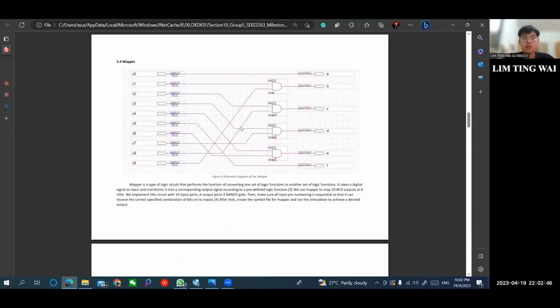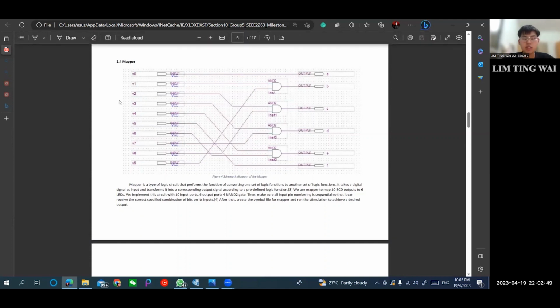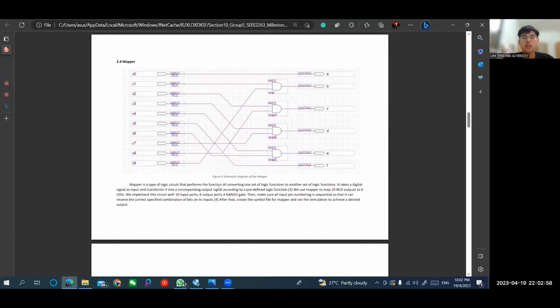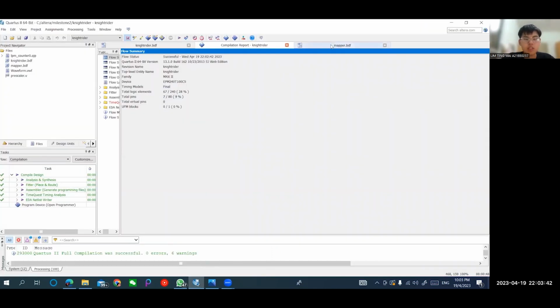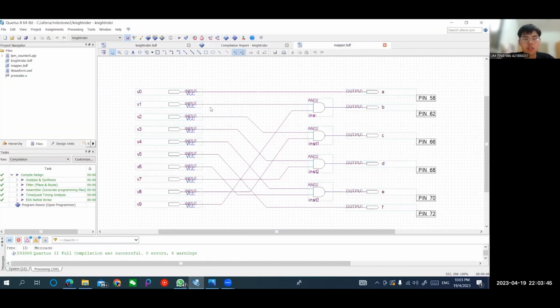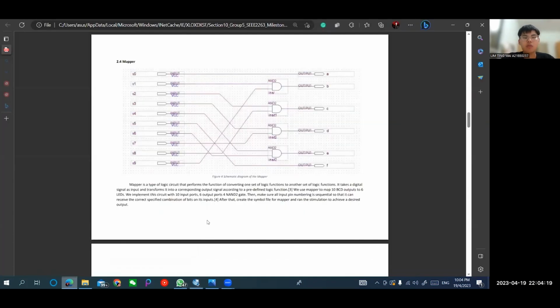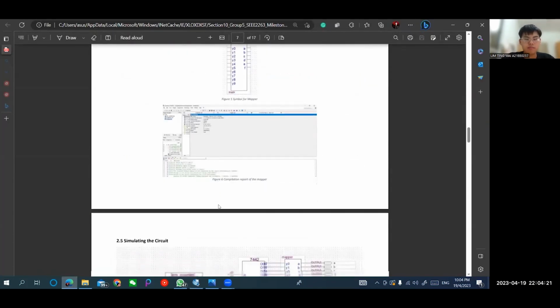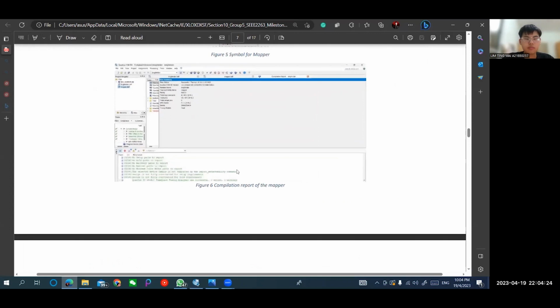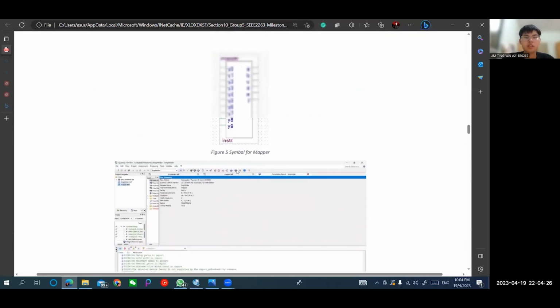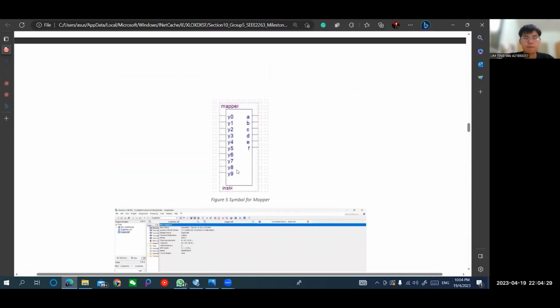Now I will show you the 2.4 mapper. This is the mapper circuit that we designed in Quartus. A mapper is a type of logic circuit that performs the function of converting one set of logic functions to another set of logic functions. This is our compilation result. It is successful and we create a symbol for the mapper.